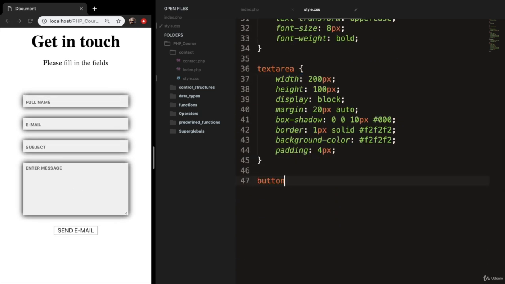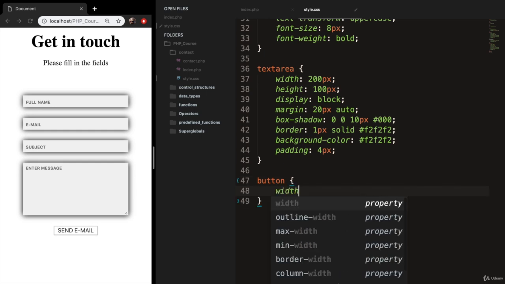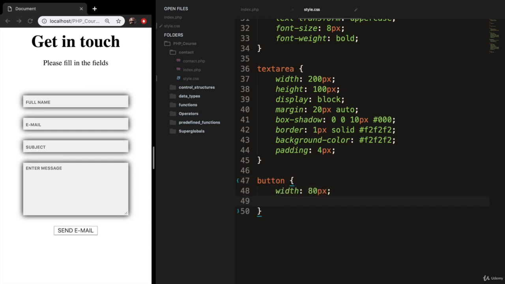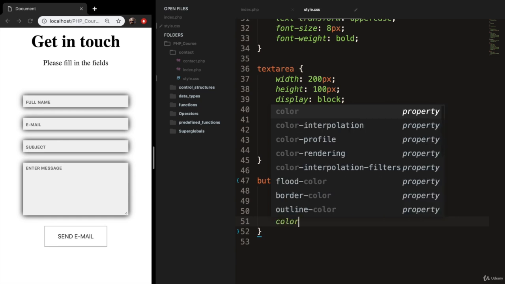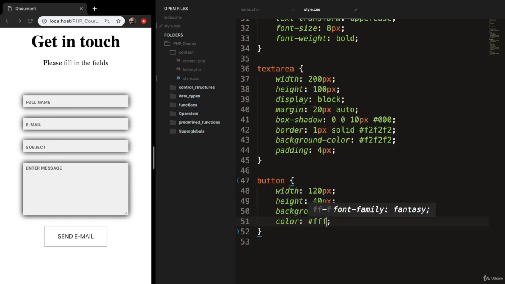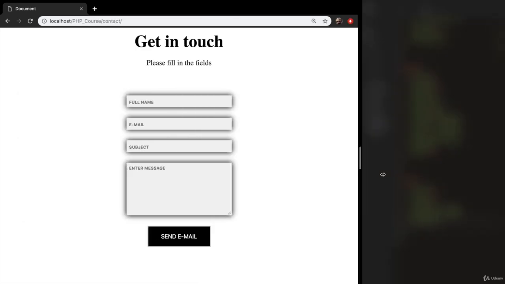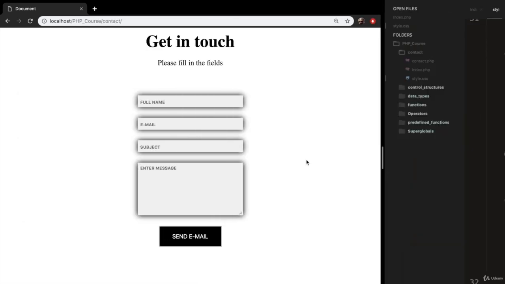And the last thing that I want to style is the button. I want the width to be 80 pixels. I want the height to be 40. Save it, refresh it. Well, the width needs to be 120. Yes. I want the background color to be black. And I want the text color to be white. Save it, refresh it, and this looks a lot better than what we had.